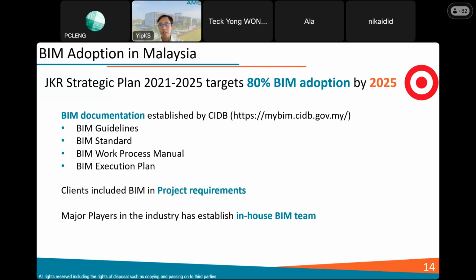Then based on my knowledge, as far as I'm concerned, in these years more and more clients include BIM requirements in their project requirements. For example, more and more big player clients like Putrajaya Holdings include in their tender documents that this project requires BIM, and they attach a BIM execution plan to let the main contractors know their requirements and how far the BIM level they need to deliver for this project.